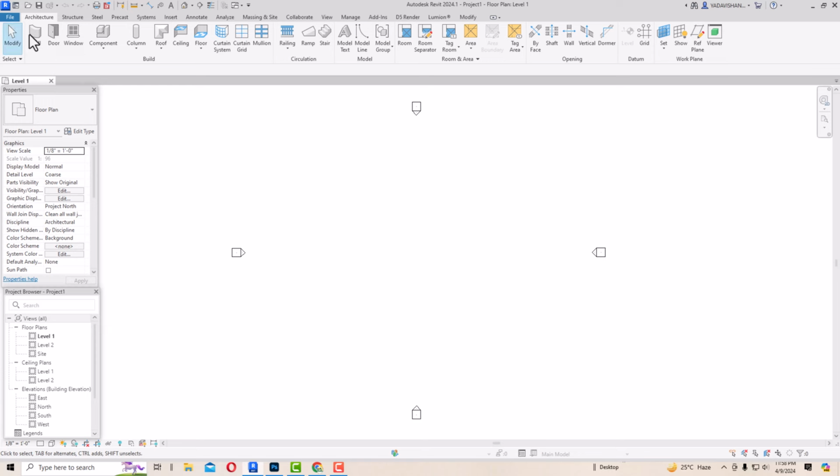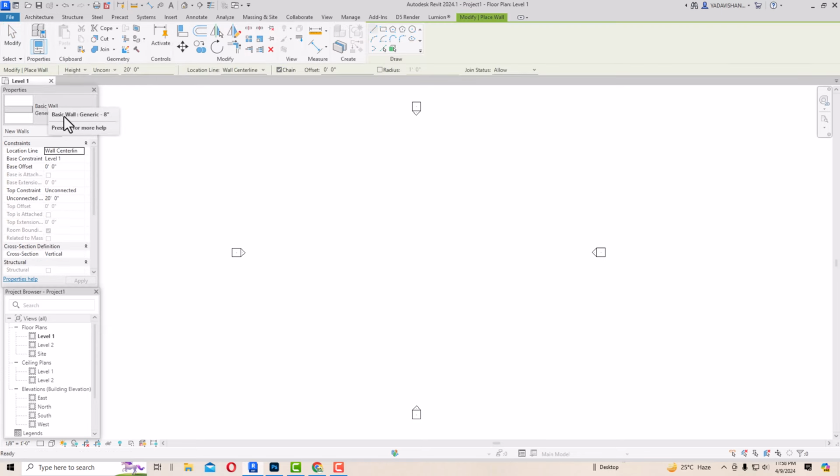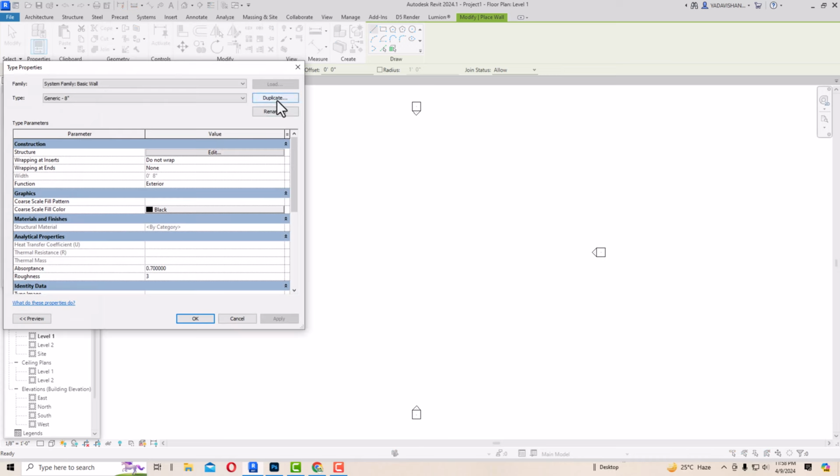So I'm going to select my wall here, and this is basic wall 8 inches. So I'm going to make the outdoor wall. So I'm going to create a duplicate here, and I'm going to rename this as a 9-inch wall. If you are using metric, you can change to 230 mm. So I'm working in feet and inches, so I'm going to use the 9-inch wall.